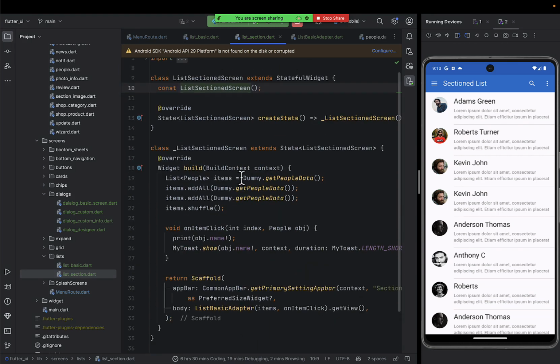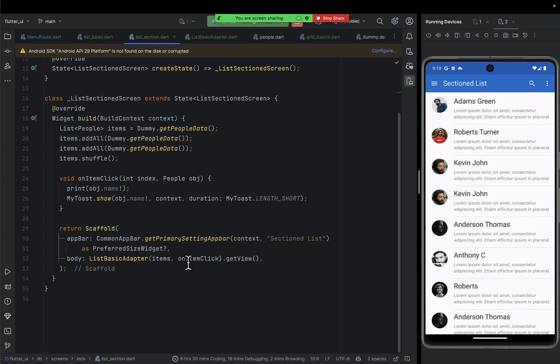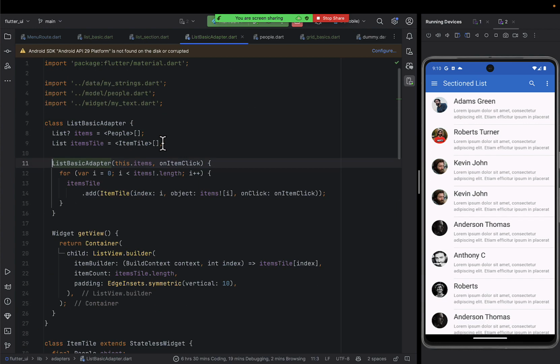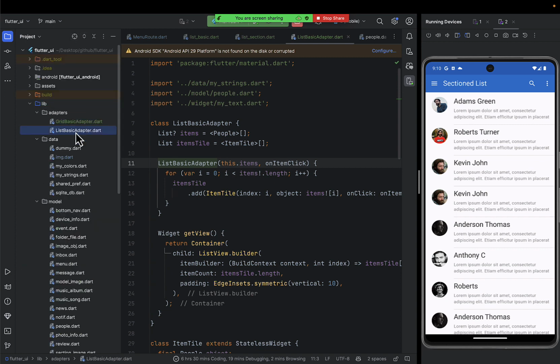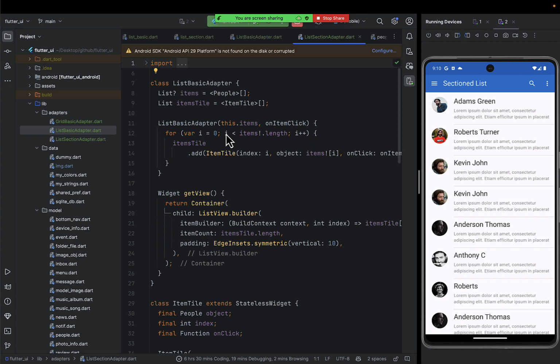So I'll just simply come here to the list section user screen, which is this one. Then I press Alt and Control, press Control and click on it. It takes me to this basic adapter. You saw how we designed this adapter. I hope you still remember. So we're going to go ahead and duplicate it and then call this one list section adapter. That's the name of what? Of our adapter. List section adapter.